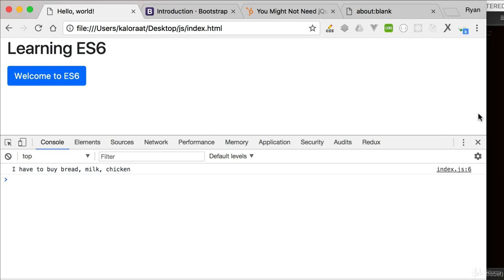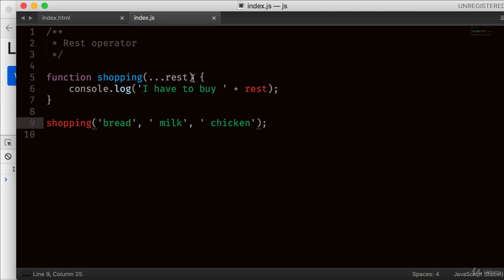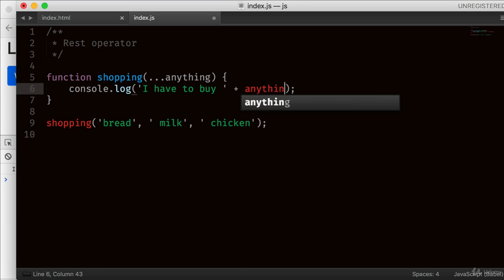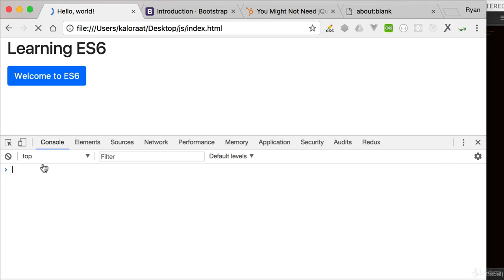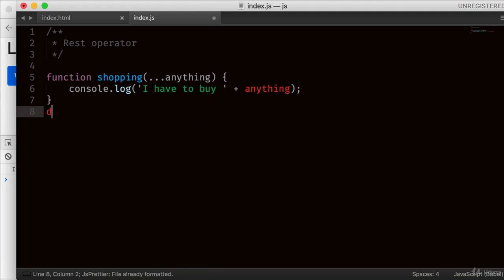So that's how you can use the REST operator. It simplifies the way you write code. Now you could write anything. The magic is in these three dots. Refresh and it works. Okay, so let me show you another example as well.